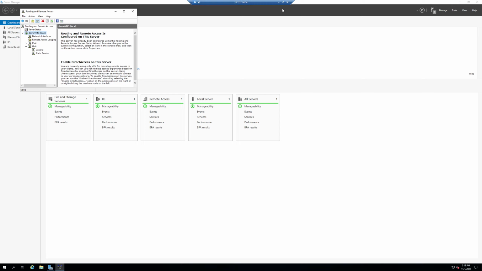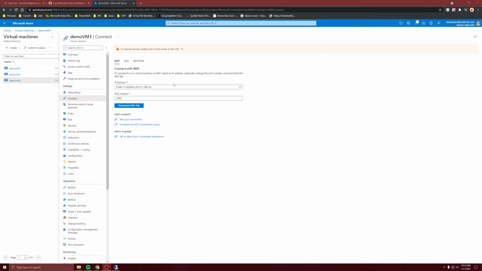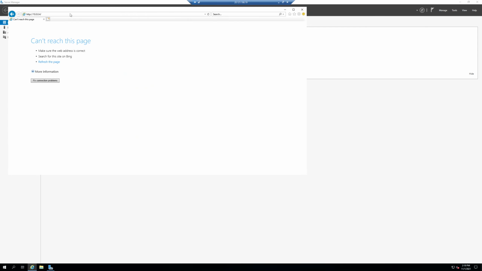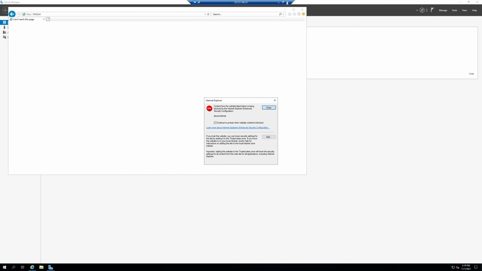But the thing is, what I just realized is that this is demo VM3, and I wanted VM2 to act as the virtual appliance. That's why I set up the custom route in the route table. So it's not going to work when we go to demo VM2 and try this again, because this one should be the one that we put the role on.